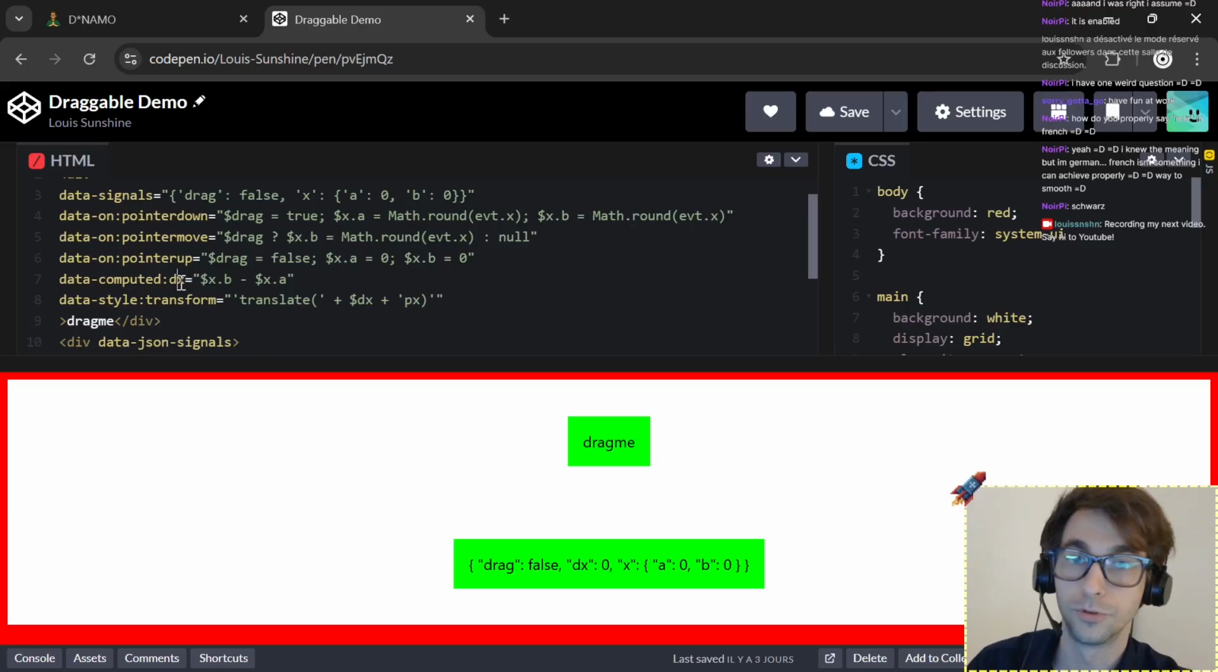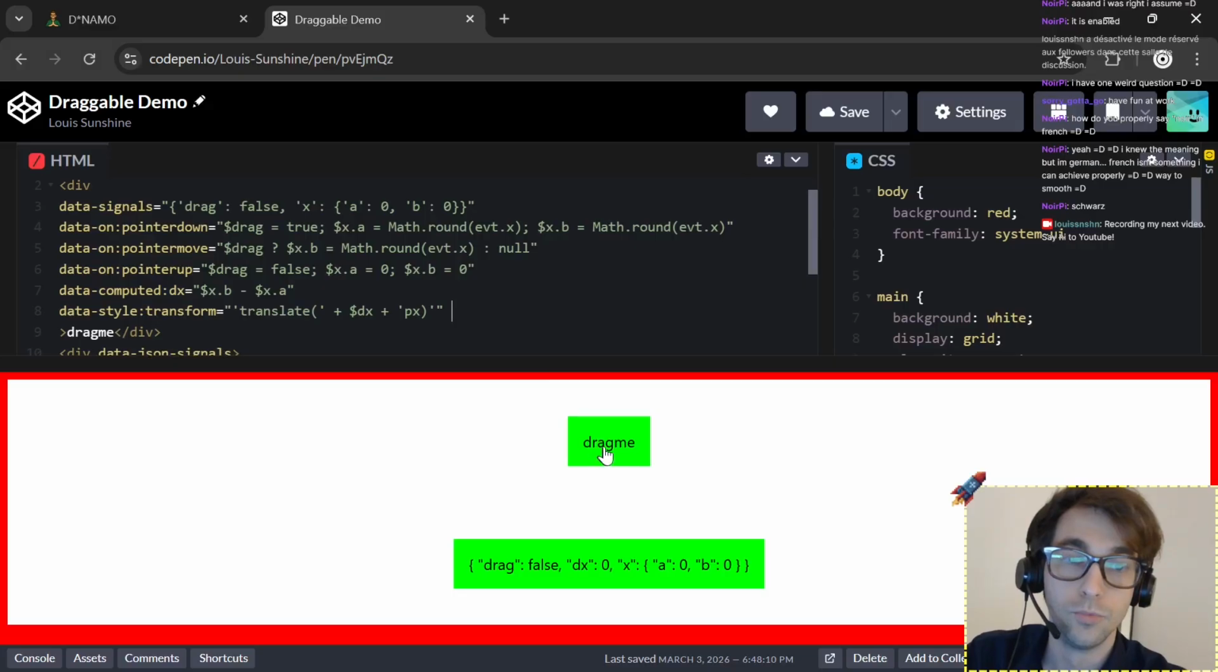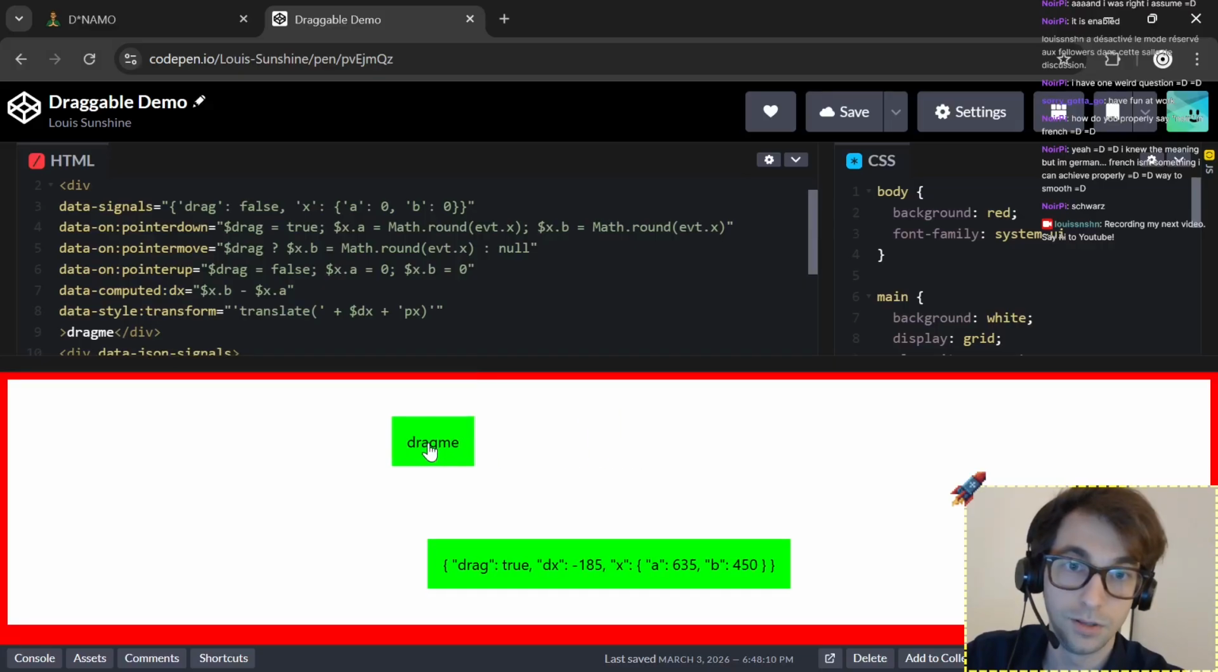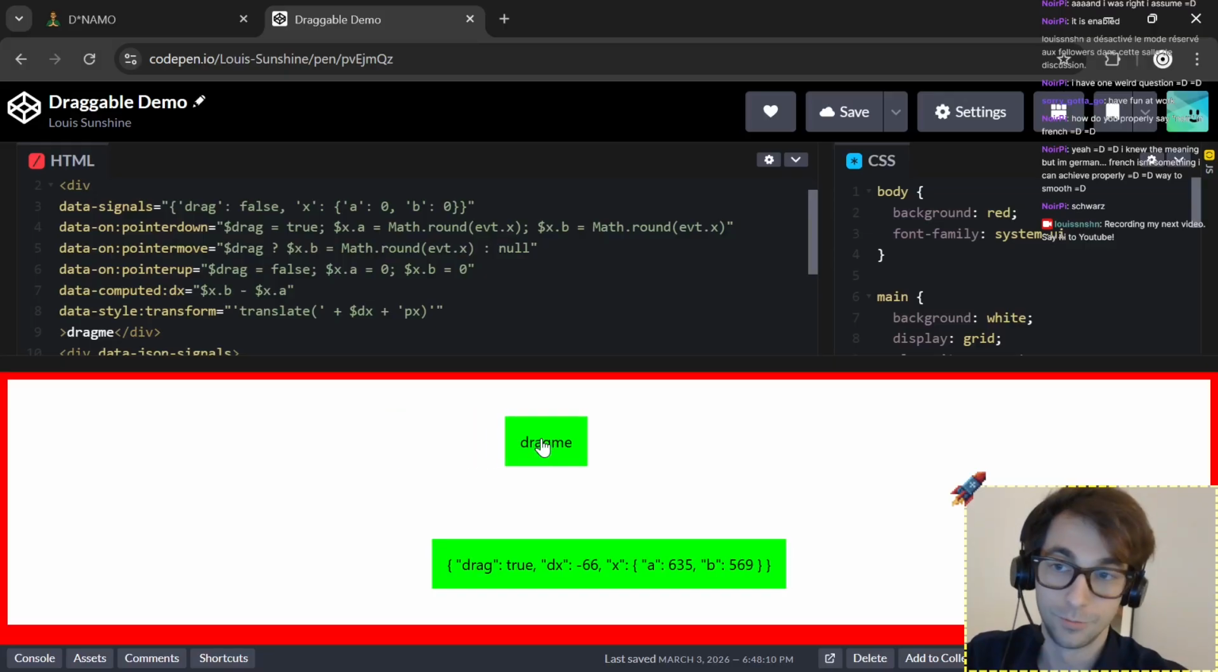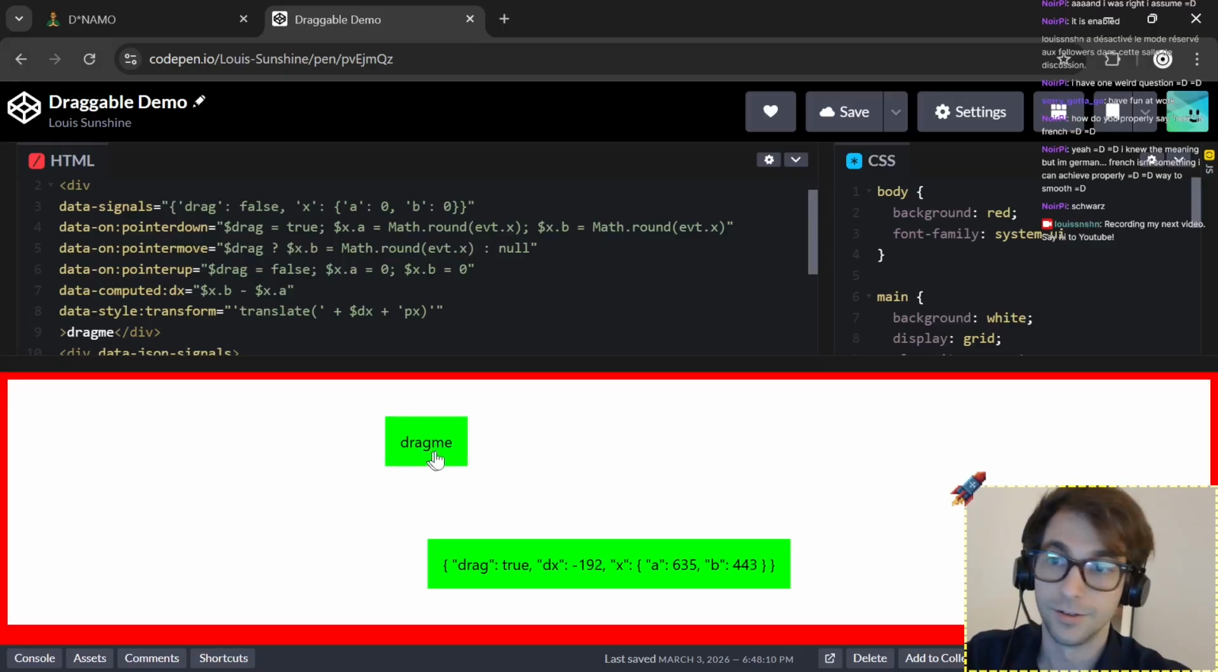We can compute a signal called dx, which is going to be xb minus xa, so the delta between b and a, and apply a data-style transform, and we simply put a translate in pixels of dx. And because signals in Datastar are reactive, they react when you change them. Moving this will change xb, which is going to update dx, which is going to update the transform property, that data-style transform x translation.